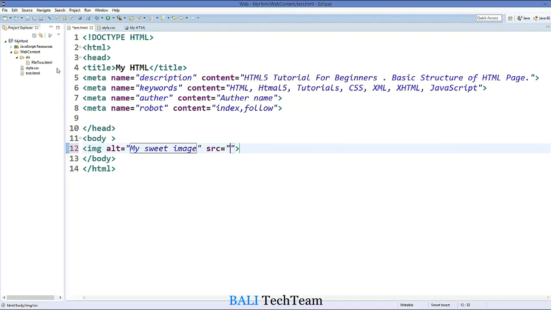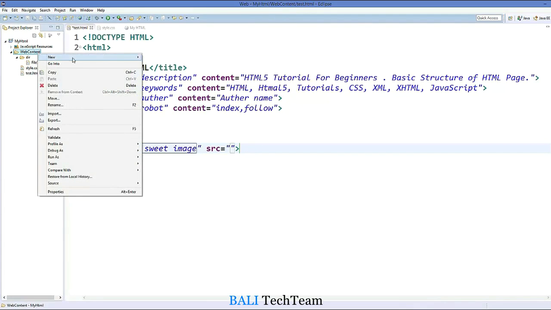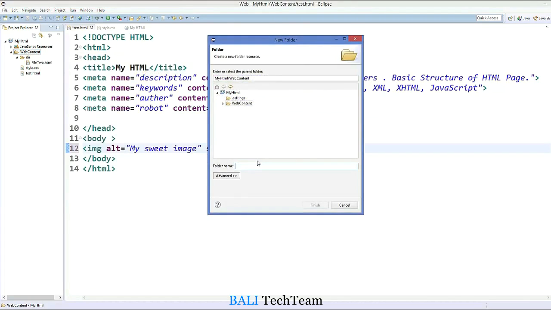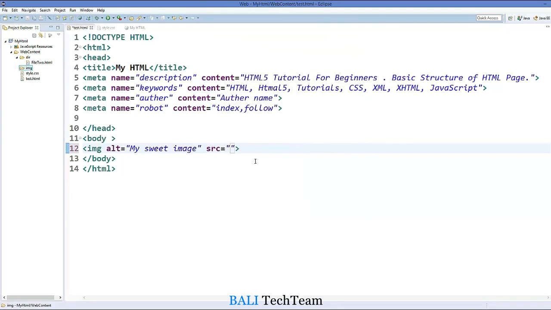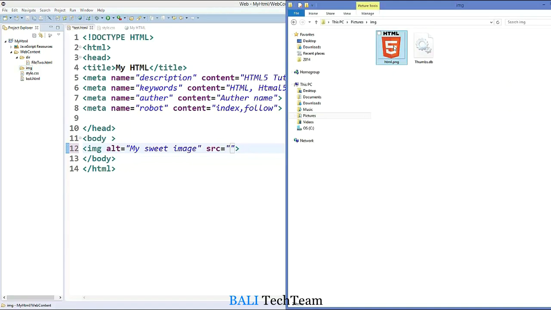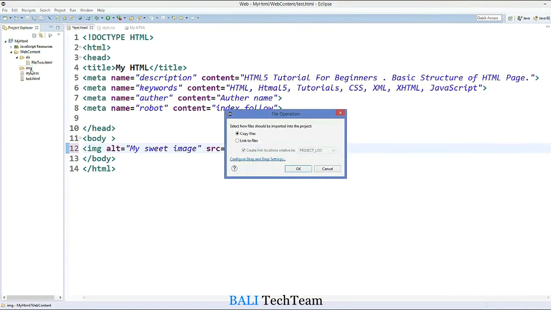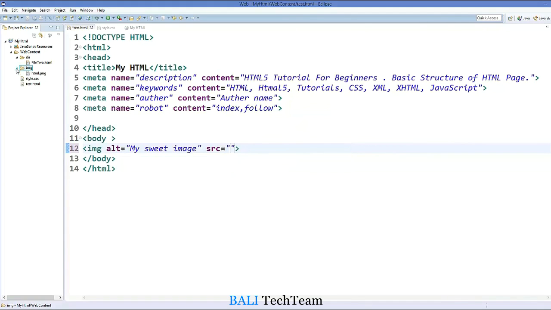So for the location, let's create a folder inside our web content folder. I'm going to create a folder and name it img, and inside this img folder I have this image for the HTML logo. I'm going to drag and drop it into this image folder, and just say copy file and click OK, and it's going to place my image inside this image folder.